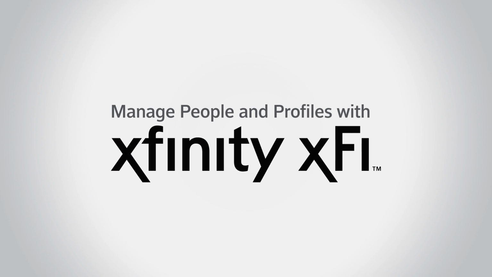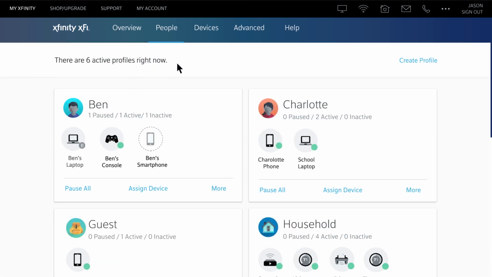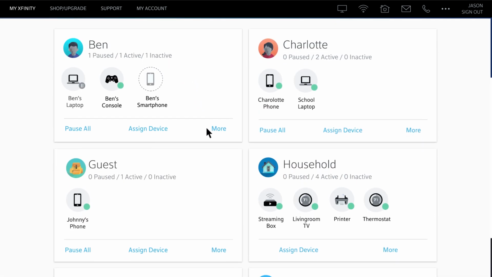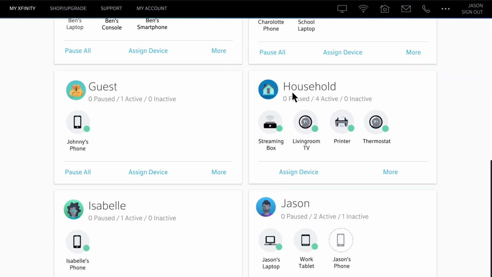With Xfinity xFi, you can keep track of who's on your home Wi-Fi network from the People section. Here, you can create a profile for each person that connects to your home network and view their network activity. We've created household and guest profiles to help you get started. These profiles appear as you personalize devices on your network.